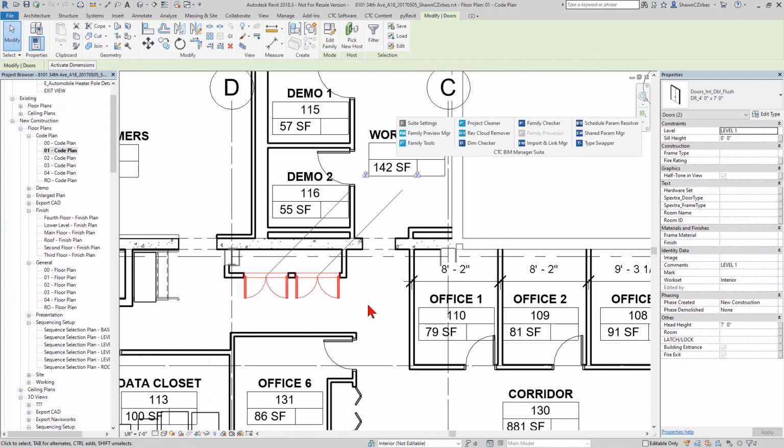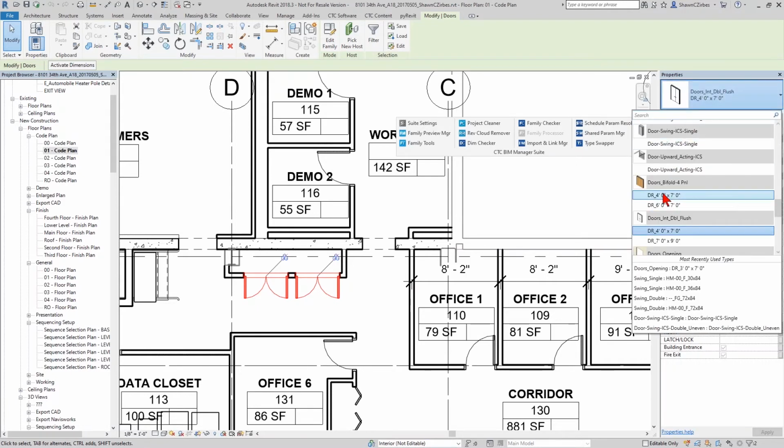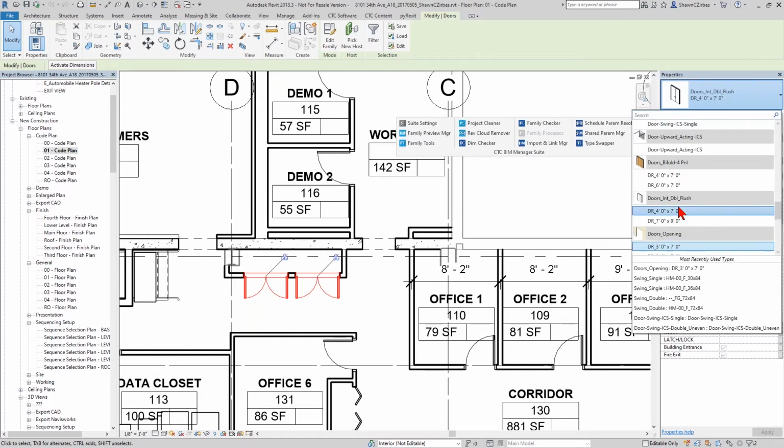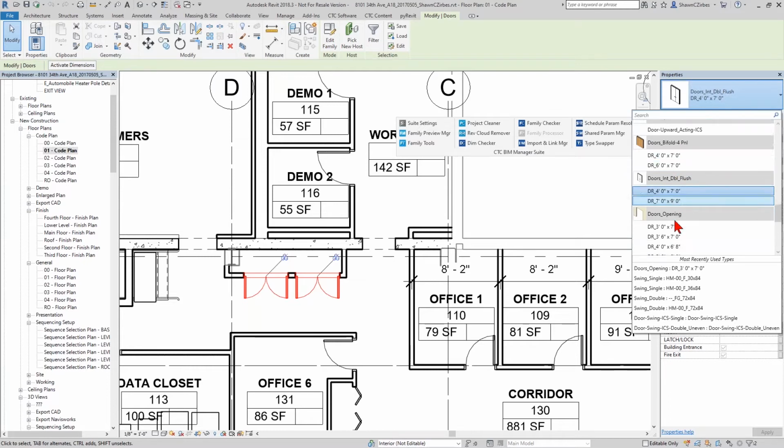It looks like there are 2 double doors in my corridor. If I click on one of these, Doors Int Double Flush. Well, I can already tell you that's not my naming convention. That's not how I name my doors, so obviously these are not mine. And if I expand this out, there are actually a few others: Doors Bifold, Doors Int, Doors Opening, Doors Open Arch. There are a couple of these that are problematic.